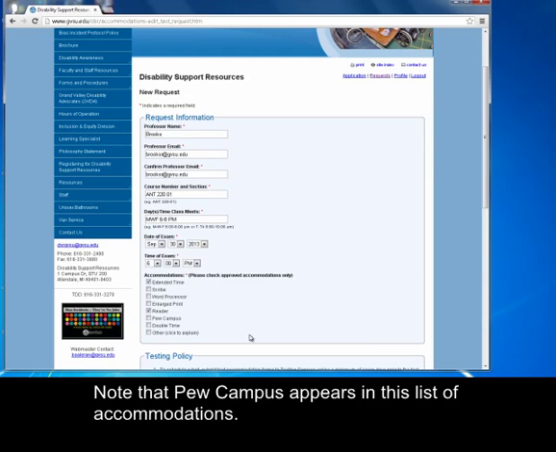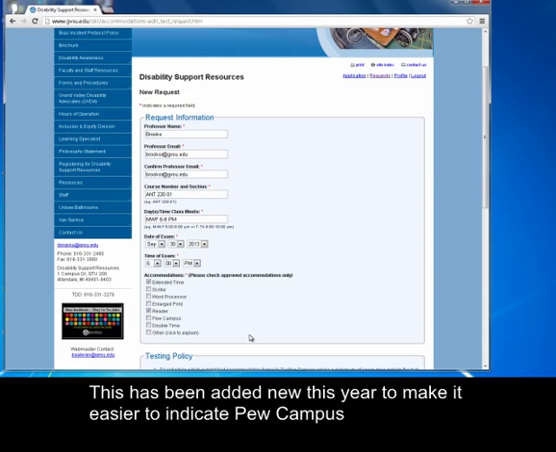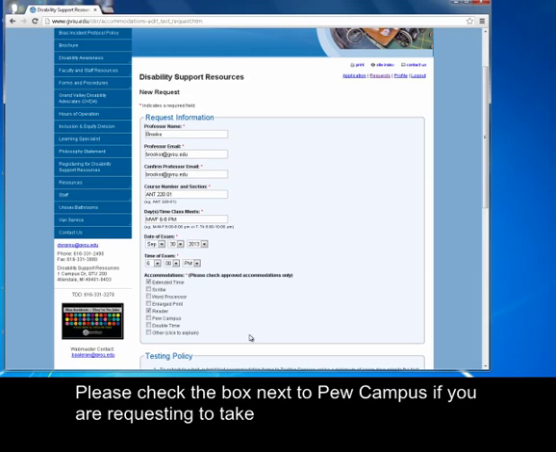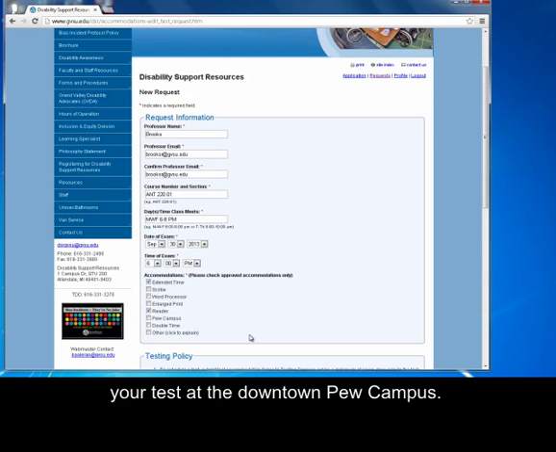Note that Pew Campus appears in this list of accommodations. This has been added new this year to make it easier to indicate Pew Campus as the test location. Please check the box next to Pew Campus if you are requesting to take your test at the downtown Pew campus.